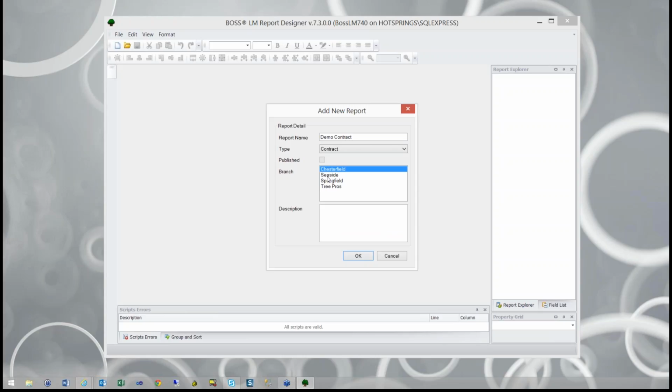The other thing we see here is the different branches we could have this report available to. Sometimes I've had people make the statement that I've worked on this custom report and nobody can use it. And sometimes that's because you forgot to select the branches. So you would select each of the branches that this report is available for. Optionally, you can put a description in here to perhaps explain a little bit more about the report.